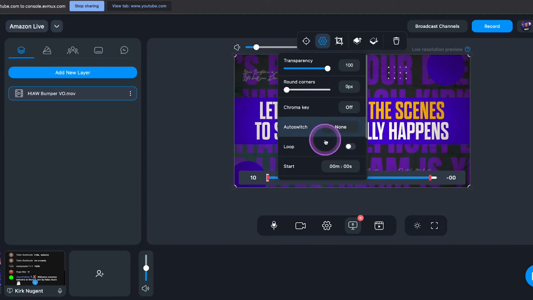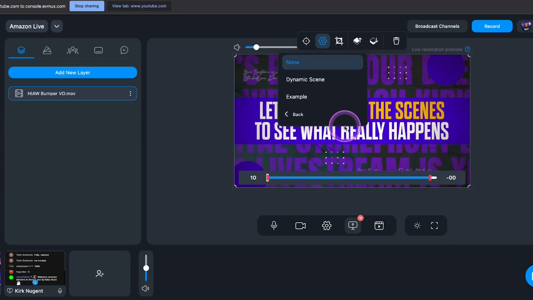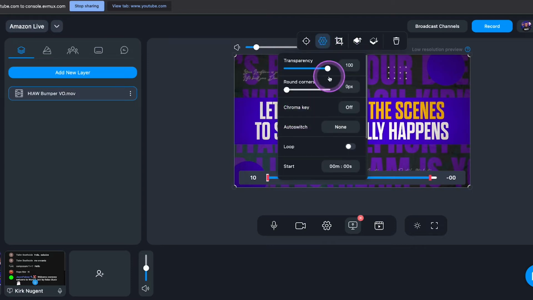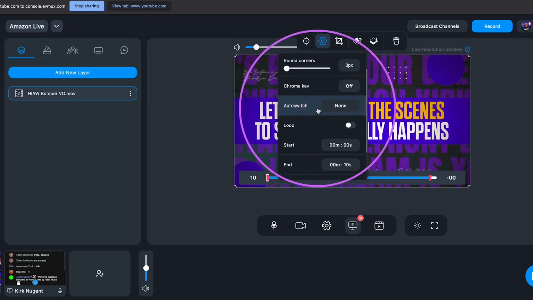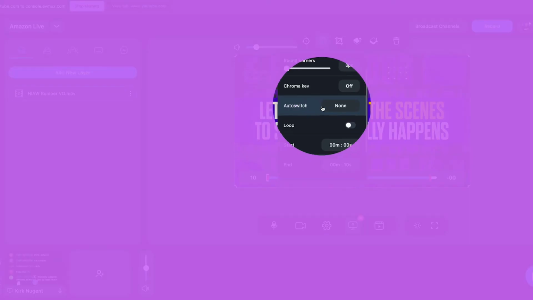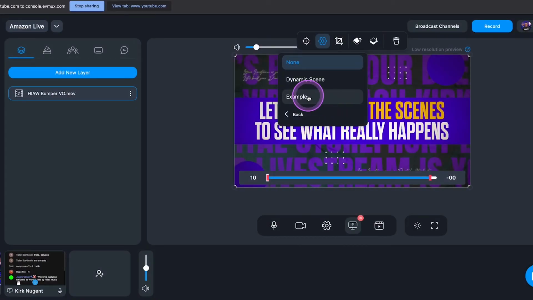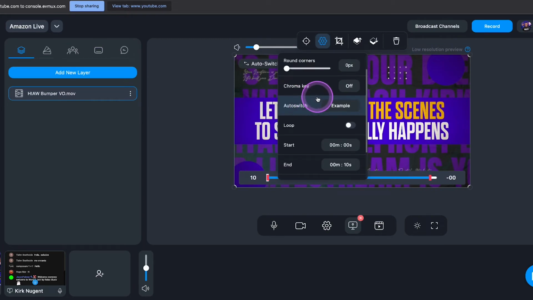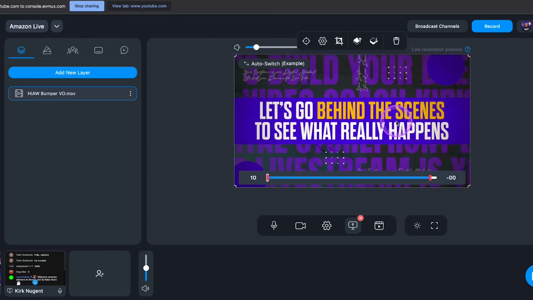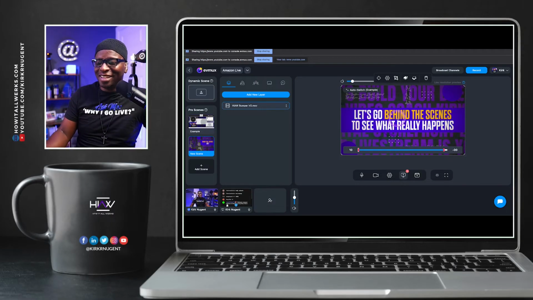Once it's done, I want it to go somewhere. Where would I want it to go? I would want it to go to a different scene. And so you would go here to style/effects settings. You would simply go to where it says auto switch, right? Right now it says none. We'd simply select that and click example. And when this video completes, it would go to the example scene. So it automates that process for you. See, this is getting very exciting.